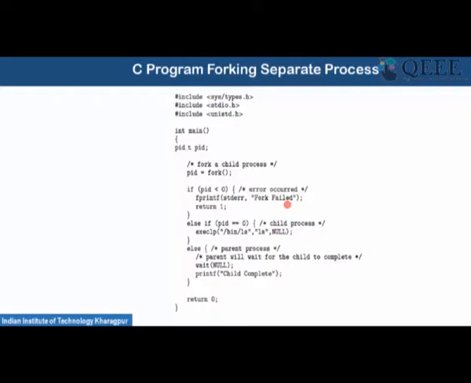So it was not able to create any new child process, and we return some value. Now if process ID equals 0, that means you are inside the child process. So you are inside the child process, so you can use this exact group of system calls.